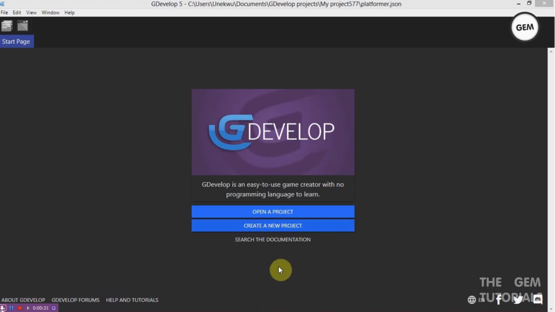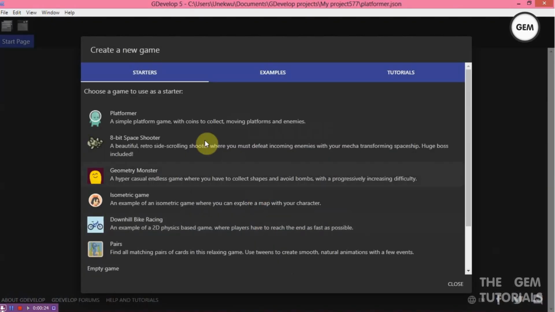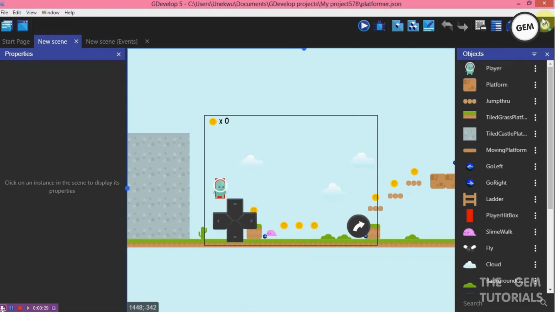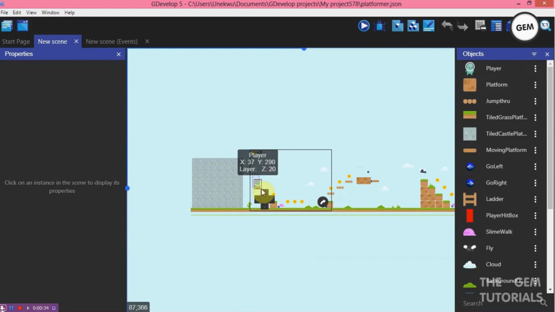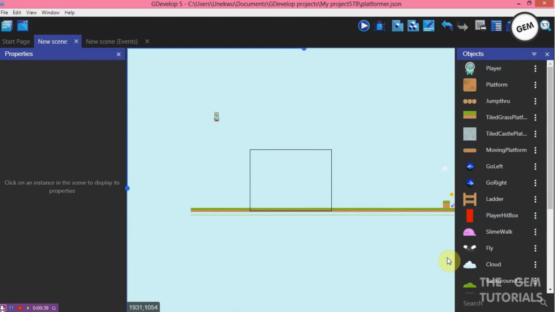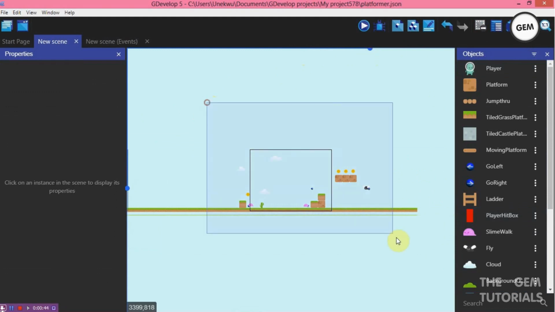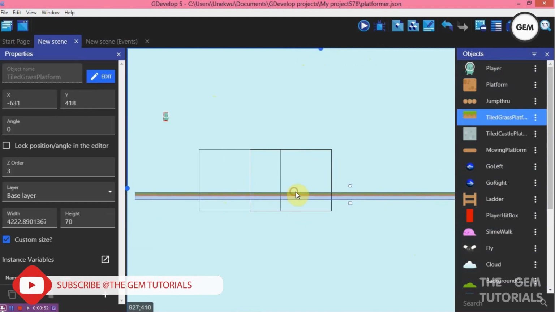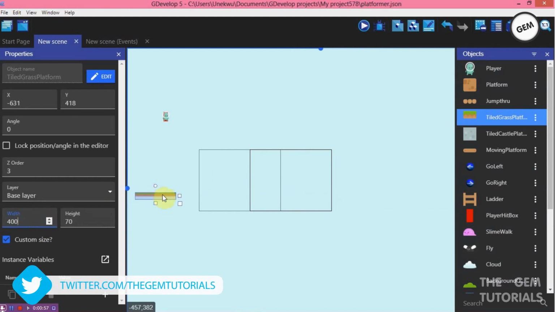So okay, create a new project, platformer. Just delete most of these things. Set my player, here we go, and delete everything else. Okay, so in creating a fall detection, reduce the width of this, let's say 400. That's perfect.